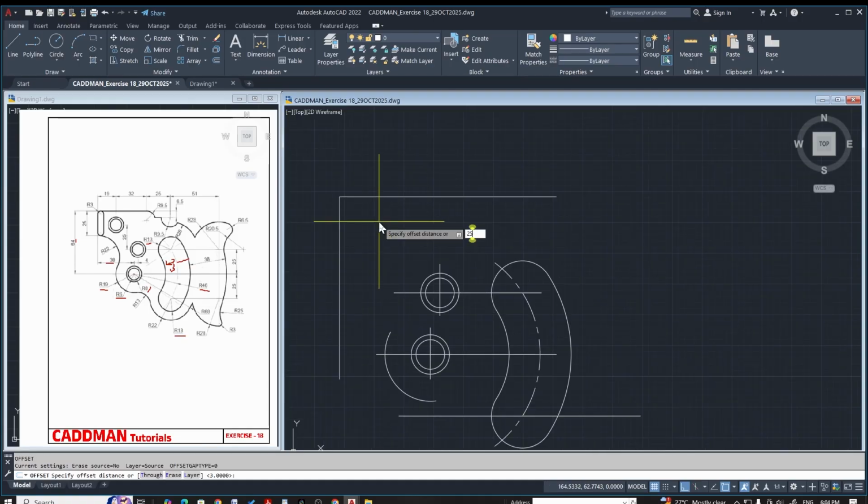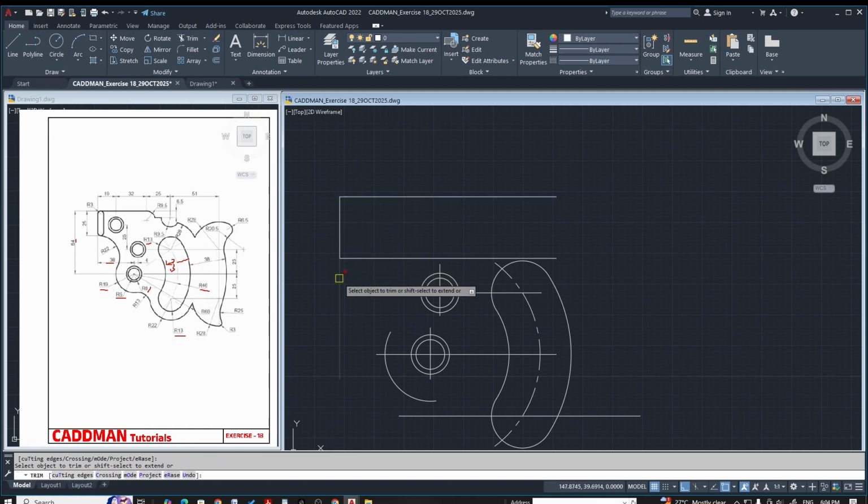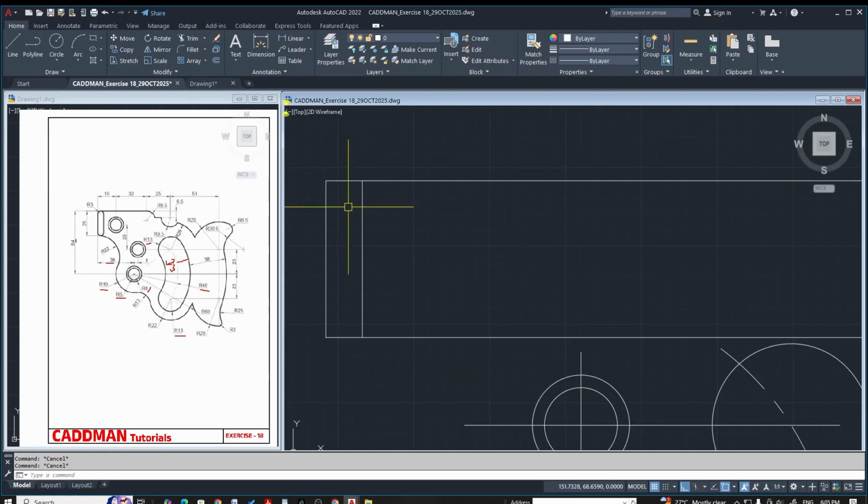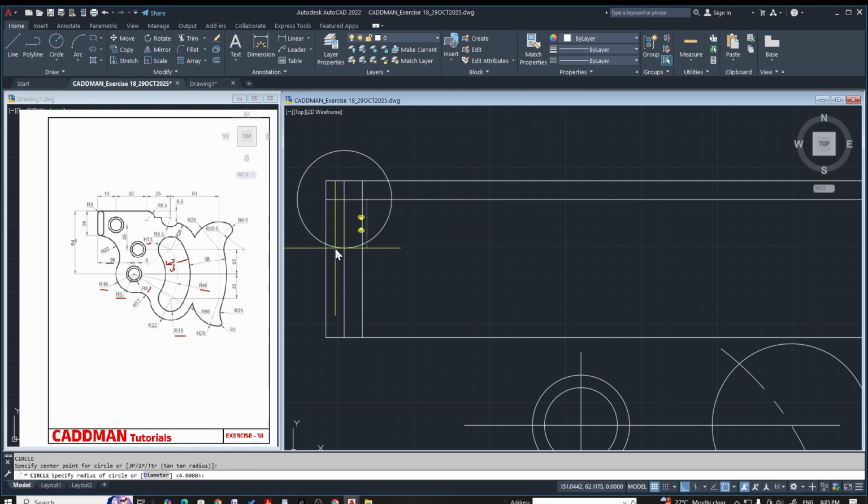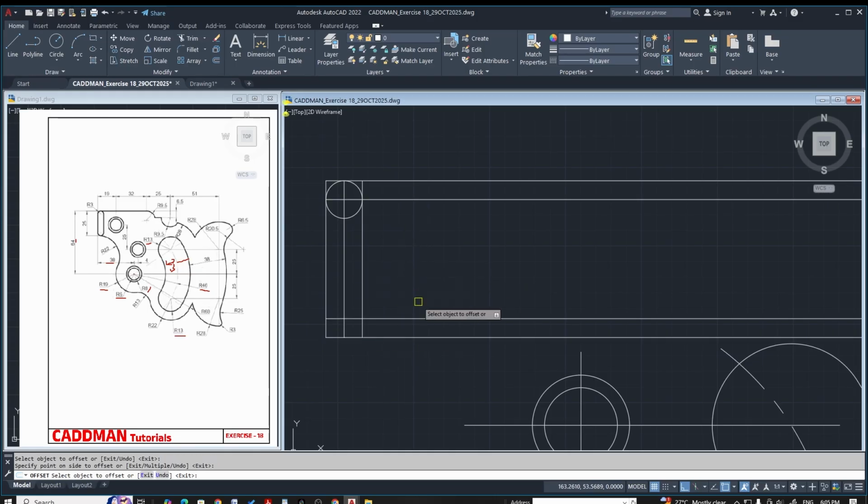Okay, first try to offset this line to a distance of 25, and now as this is R3, we'll try to offset the same line to a distance of 6. Offset to 6. Similarly, you'll try to offset this line to a distance of 3 in order to get my circle of radius 3.